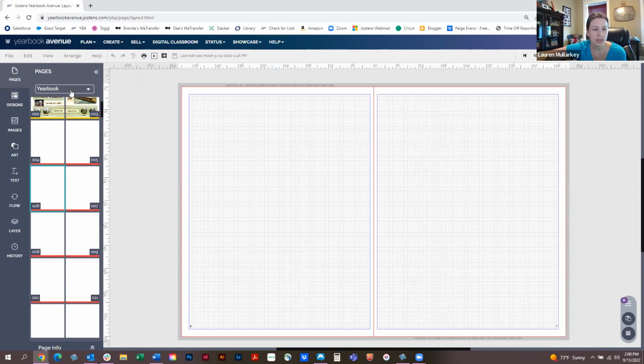All right, so also in the Pages tab, the other thing I like to mention here is the master template. And the master template is actually a great place to put your page numbers. That's something that really helps the design at the beginning of the year, because anything that's applied to the master template is applied to all of the pages of the yearbook.